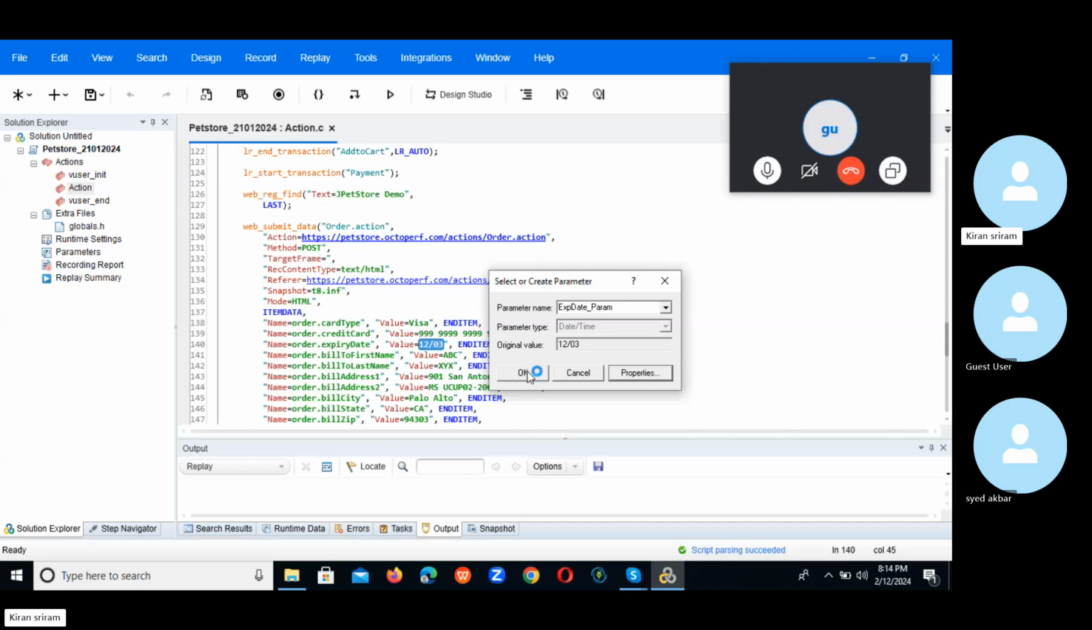So click on OK. Then you can do it from this, the date and time like this. Okay, it's clear, right? Date and time. Now we have already done the parameterization.